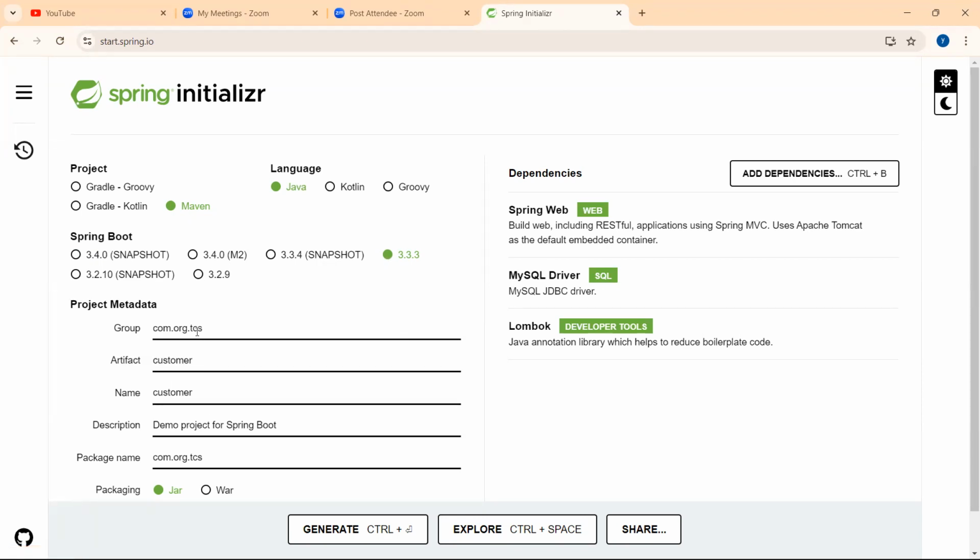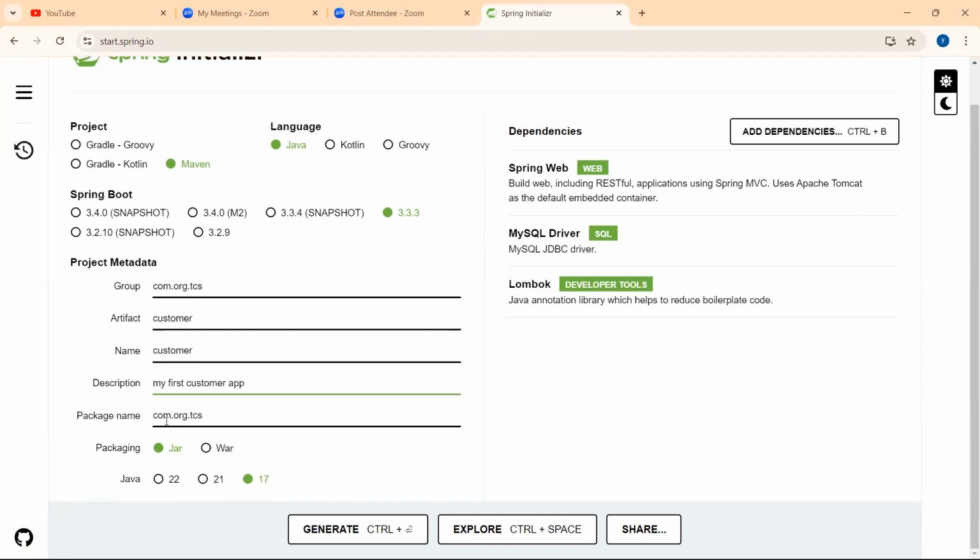My group ID is com.org.tcs. My artifact ID is customer. You can say application name. Okay, for the description you can give anything. I am writing a customer application, so you can give whatever you want. Instead of demo, we can give something of our choice, like My first customer app. Now my package name is com.org.tcs. Packaging is jar and the Java version is 17.